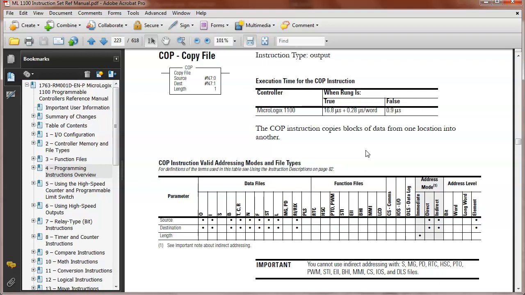So this is where we can get the information from. Copy, we can get it from an output, from the output of a data file, from the input data file, from a B file, from a counter or a control register, from an in file, from a floating point, from STI, or they can be long words, right? Now the address modes we can use are immediate for the source, direct, or indirect. That's the three address modes available.